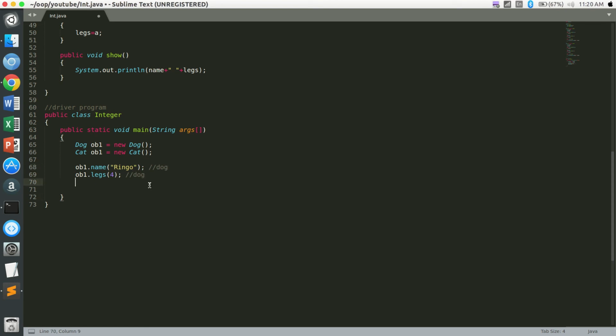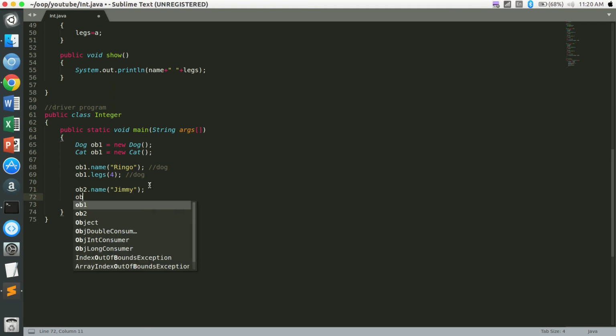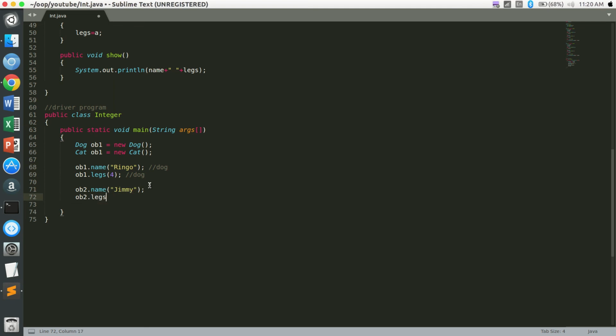The next is for the cat class. So ob2 dot name, and the name of the cat, suppose it's Jimmy, and assume the cat has 2 legs. I know cat has 4 legs, but assume it.